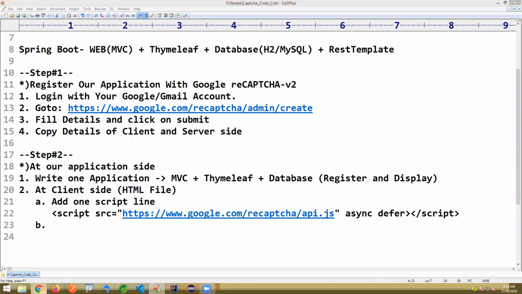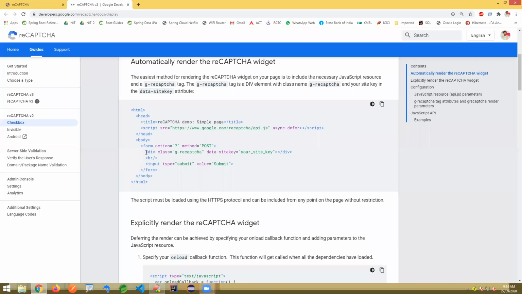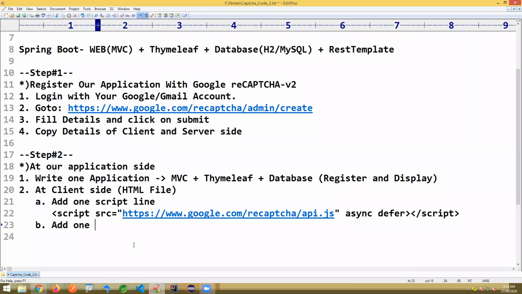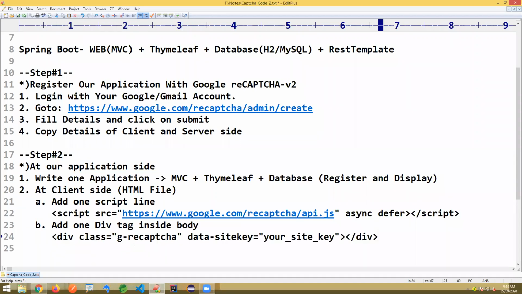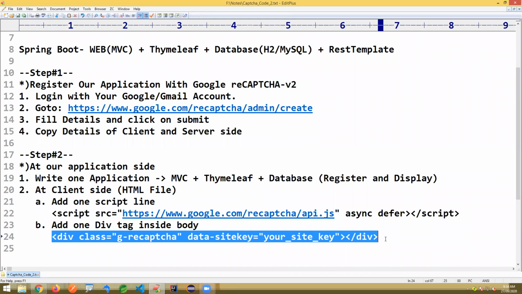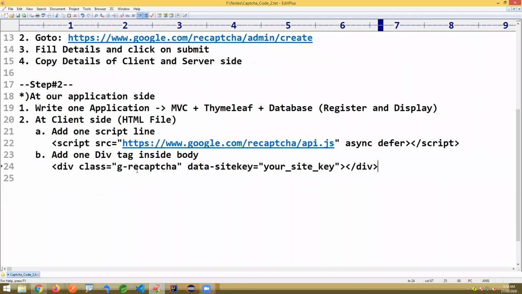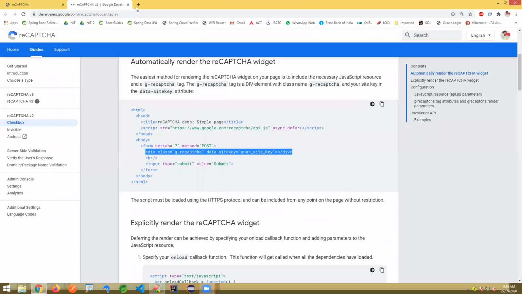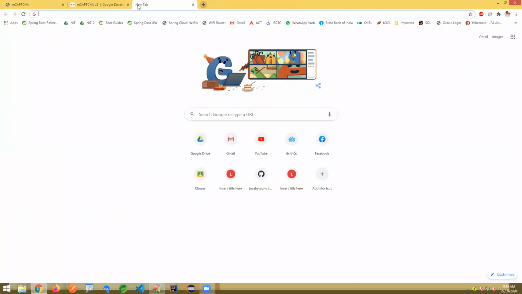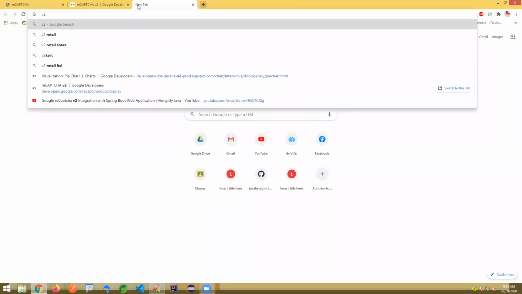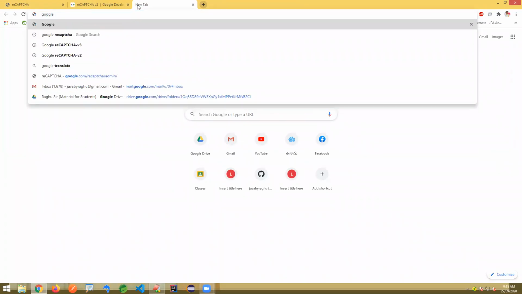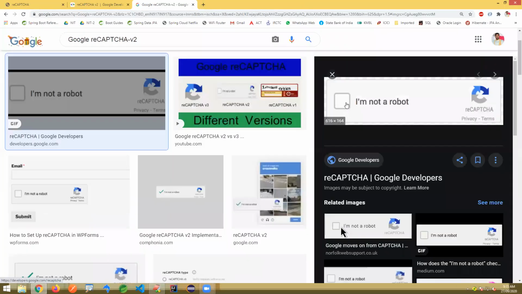And second, you need to add one div tag inside body. Okay, this div tag will show that reCAPTCHA image. Okay, when you add this, then you can see the I am not robot image here. So when you add the div tag, then you can see it like this. Okay, it is going to show here.